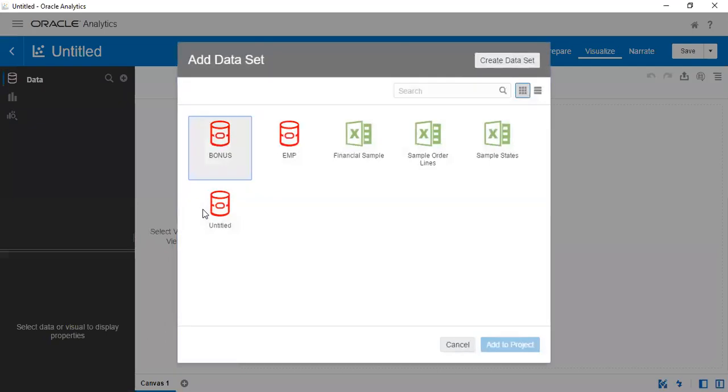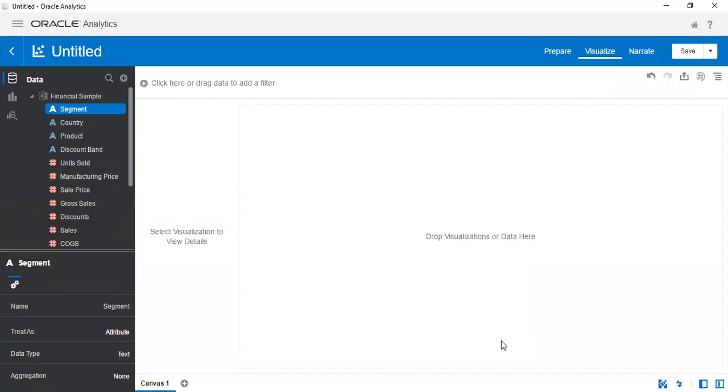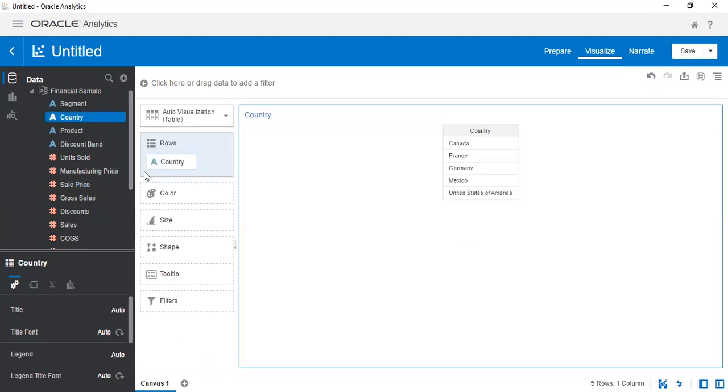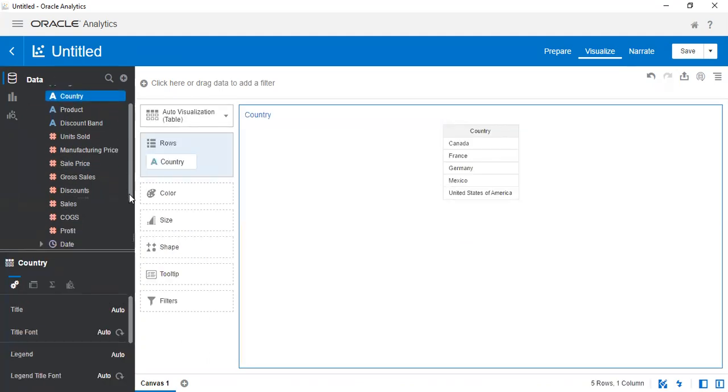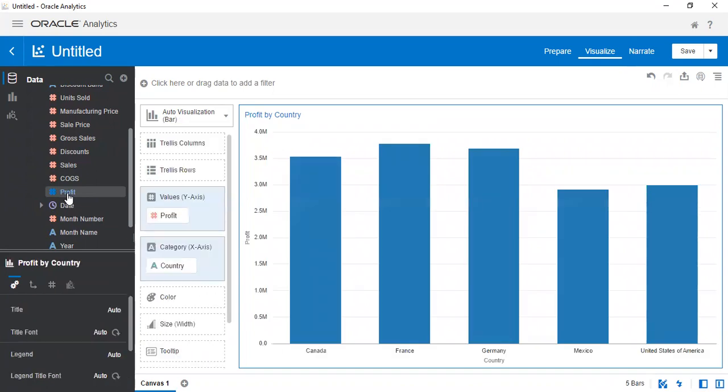and selecting sample data, finance sample data. Since I am going to create a map, we require one geographical field. So for that I am taking the country field, and for creating the map I am taking another field called profit. So I am going to create a map, country by profit.